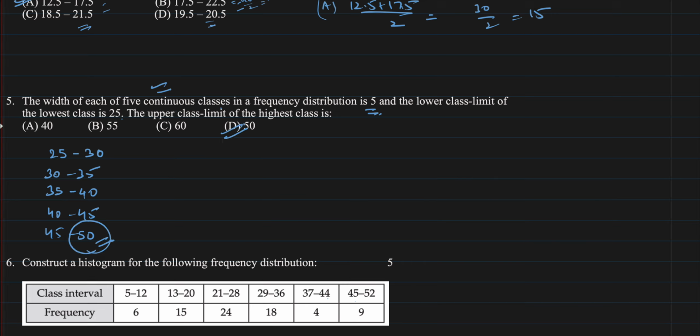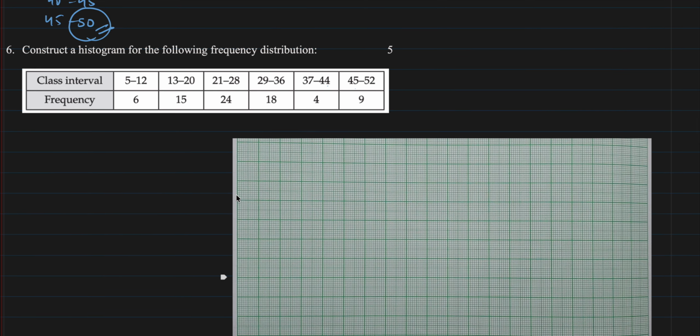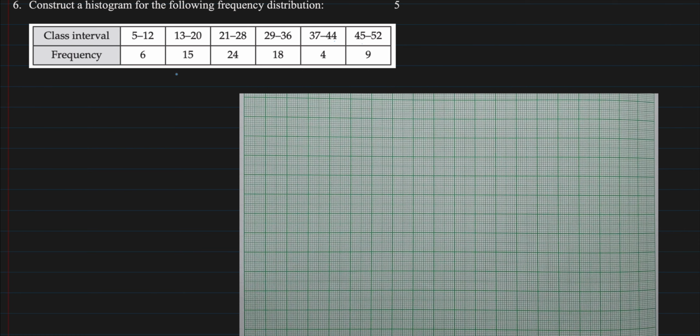Okay, students, still here. I hope the MCQs are clear. Now let's move to the questions where we need to construct a histogram. Here the data given to us is, and we need to draw the histogram for that. So the data, if we check, the class intervals are 5 to 12, 13 to 20, 21 to 28, 29 to 36, 37 to 44, 45 to 52.